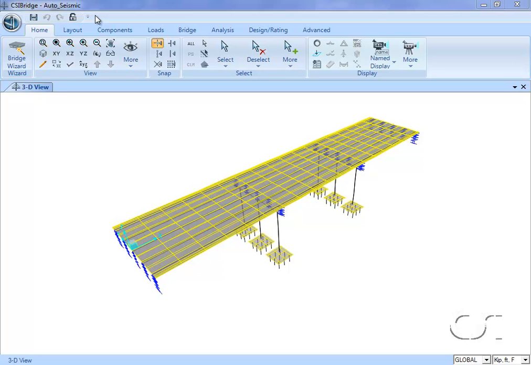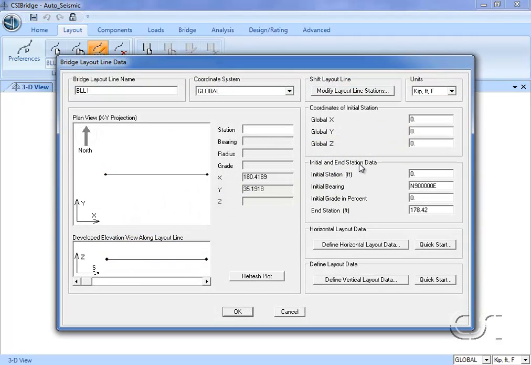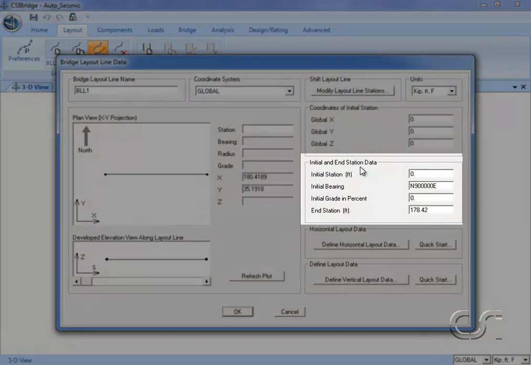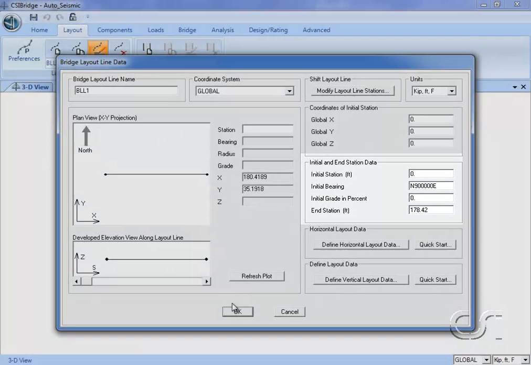We started by going to the Layout tab. The first item is the layout line. We have 1 line defined. Clicking on the Modify button shows the coordinate stations for the layout line. Our bridge has 2 stations, an initial station at 0 and an end station 178.42 feet away.